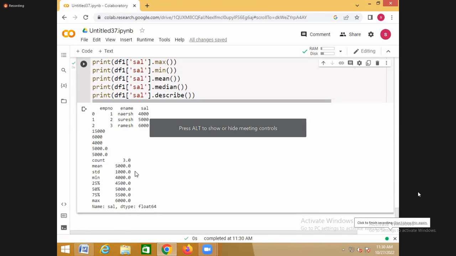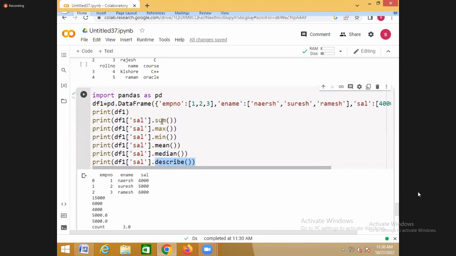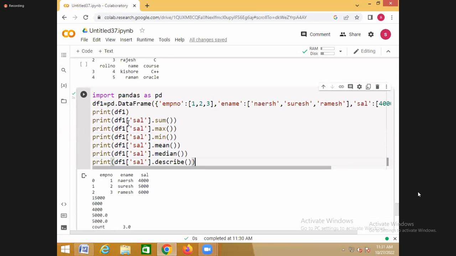Standard deviation, minimum, 25, 50, 75, maximum. So are all these descriptive statistic analysis or not? Yes. For that, you are using the function called describe. Now there is a sum function, maximum function, minimum function, mean function, median function, and one more is describe. So you can do a lot of operations on a data frame.